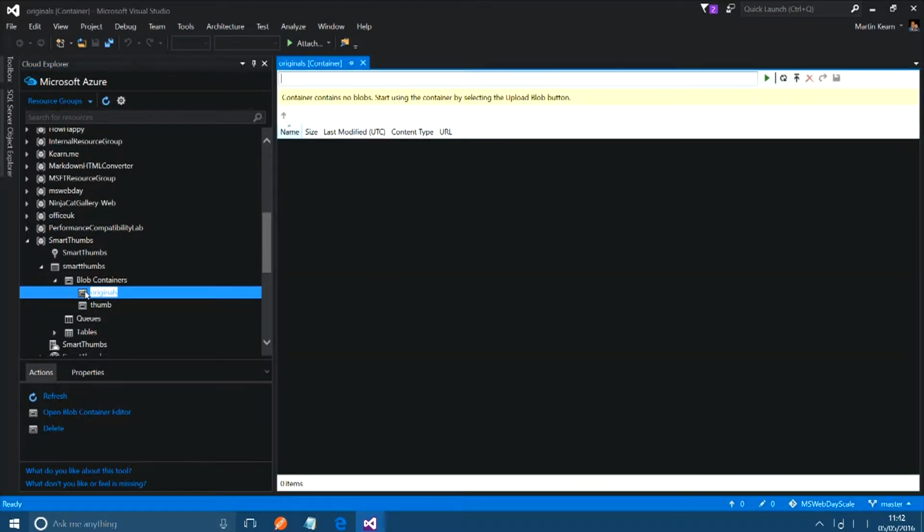There are standalone ones, yeah. Cloudberry Explorer is one that does this, and there's a few others. But I tend to use Visual Studio because it works really well. Yeah. So I'm going to take a picture that I've got.